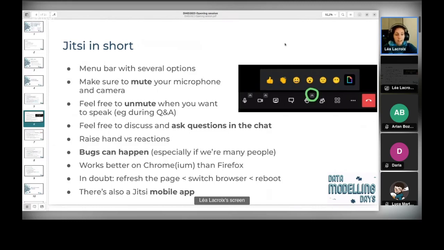And if you prefer joining from mobile, there is also a Jitsi app that works pretty well. Instead of the URL, you're just going to have to enter the last part of the URL, like the Wikidata Data Modelling Days 2023, in the app, and you should be able to join. And again, if you're having any technical issues, feel free to raise it in the chat or to write to me if you're encountering some serious issue that prevents you from attending the event.